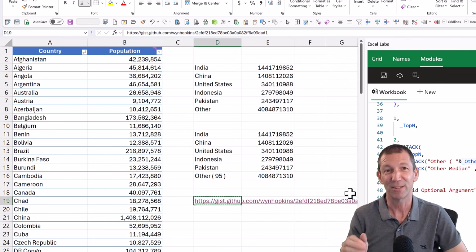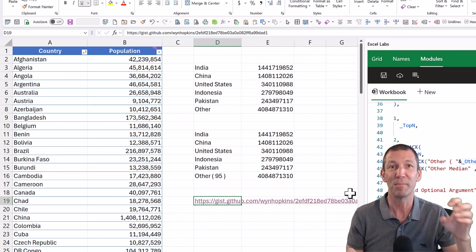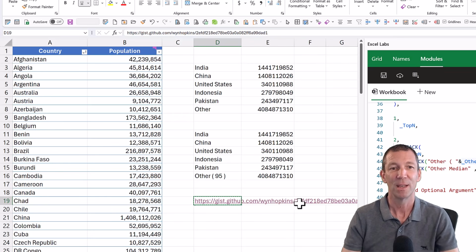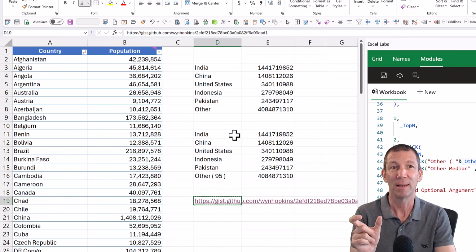Thanks to everybody who flagged the fact that my previous formula was wrong. Importantly, I had missed out the fact that the group by, the bottom end, was included in total. So thanks for pointing that out.